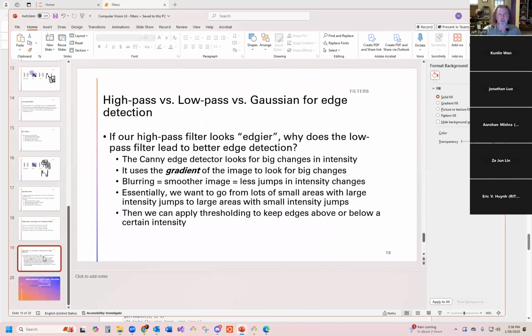So with that, we get to our last slide, and this idea going into next time when we start doing edge detection is, when do we use high pass and when do we use low pass and when do we use Gaussian for edge detection? So the high pass filter, we can say, looks edgier. So we see the flower. But the question is, why does a low pass filter make for better edge detection?